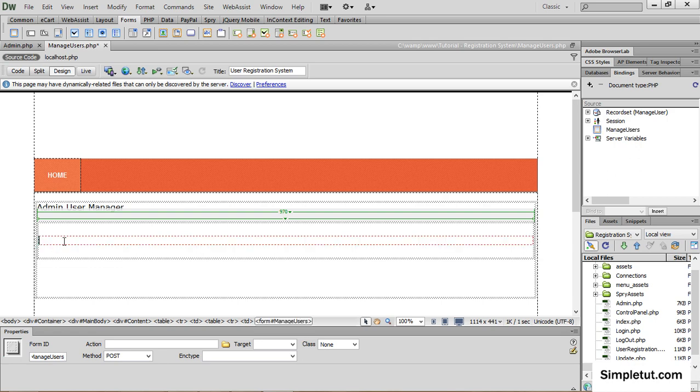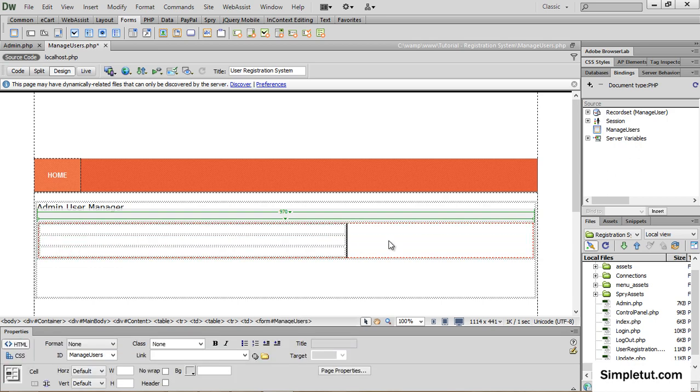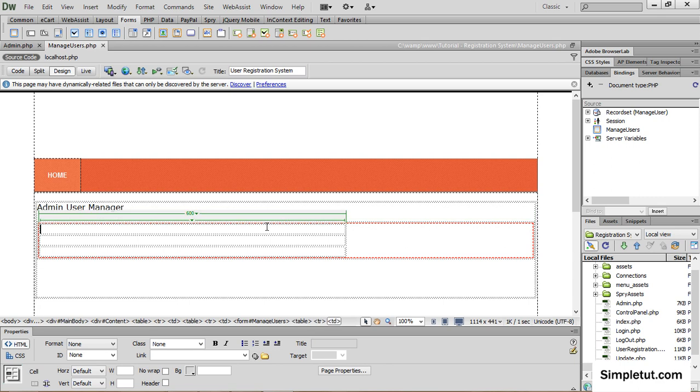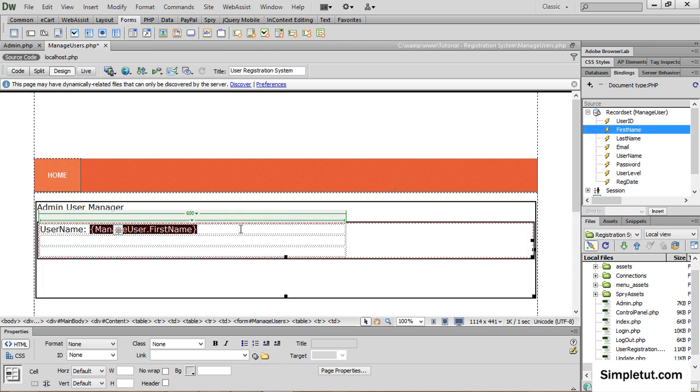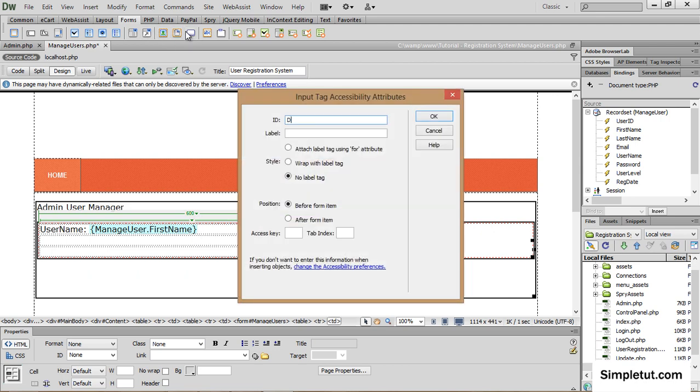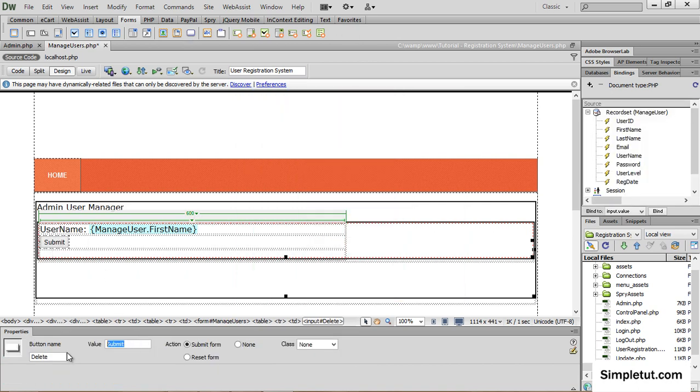Put my cursor back inside my form and paste my table back in there, and then I'm going to expand my record set. In here I'm just going to say user name and drag it in, just the same as we did our form field. I'm going to insert that from the database, and I'm then going to insert a button underneath called delete.